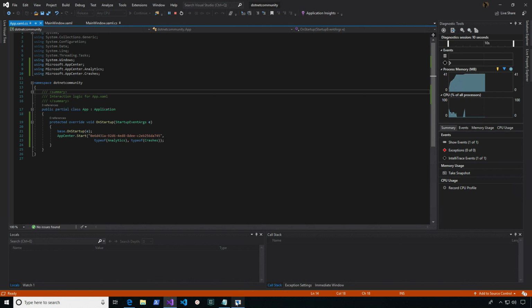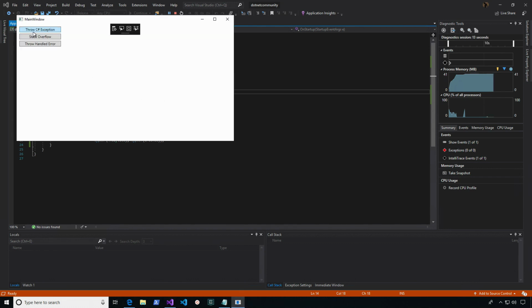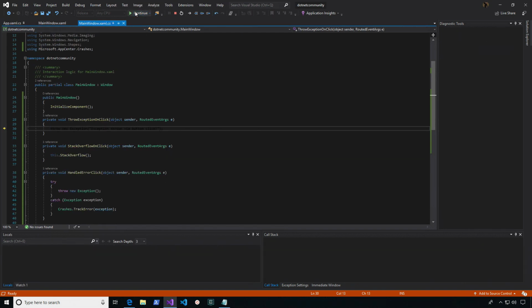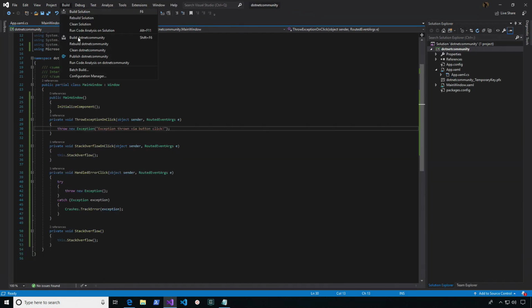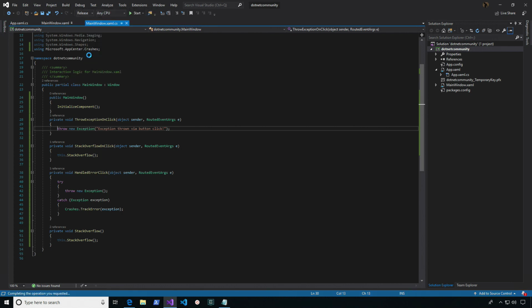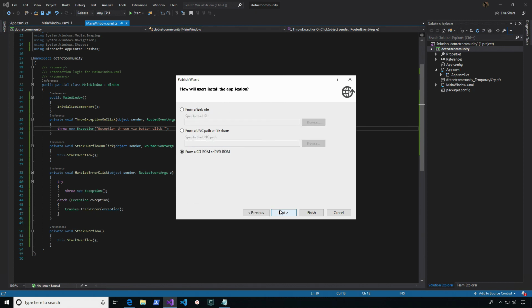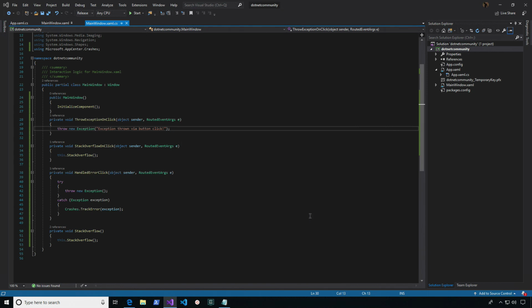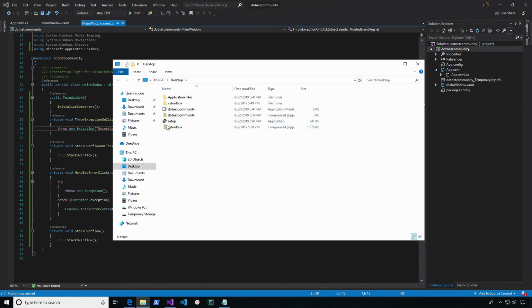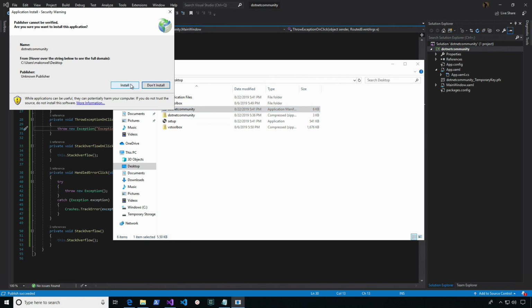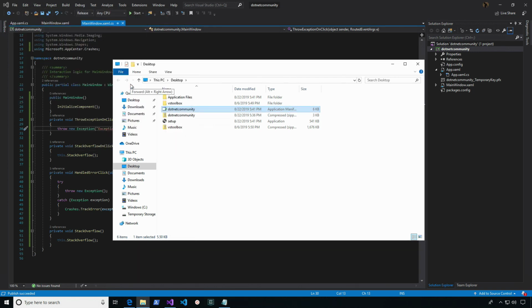CPU should be running. So, all right. So let's try publish one more time. Publish .NET community. I want it to go to the desktop. Okay. Right. So in a happy world where this just works, right? Install. So I'm running my exe.